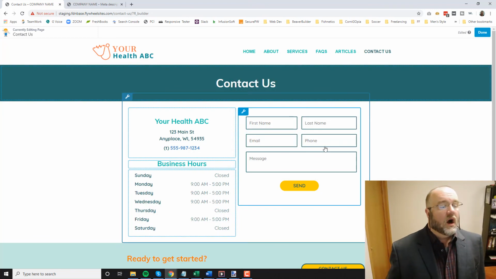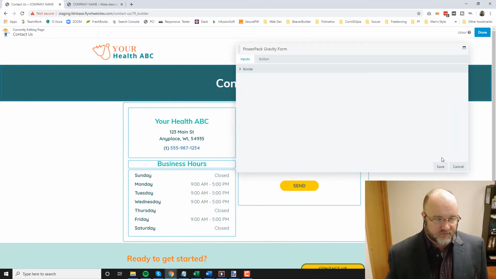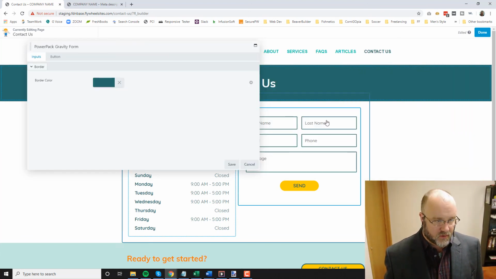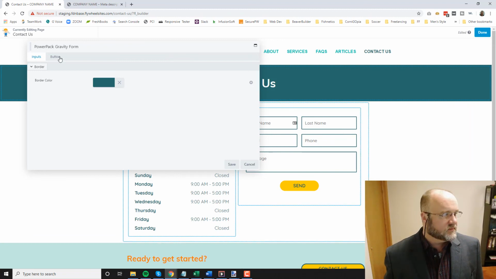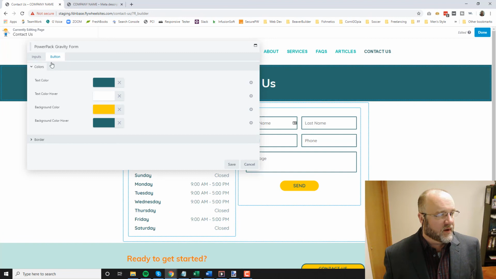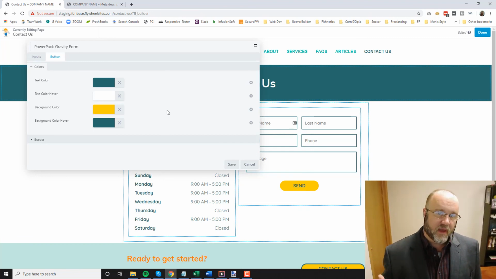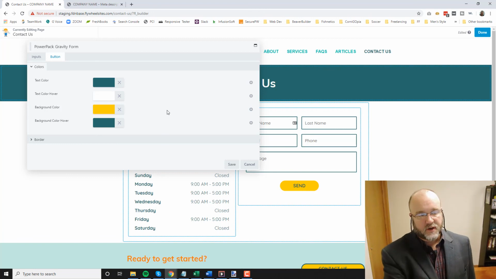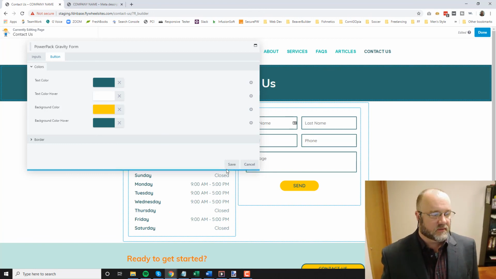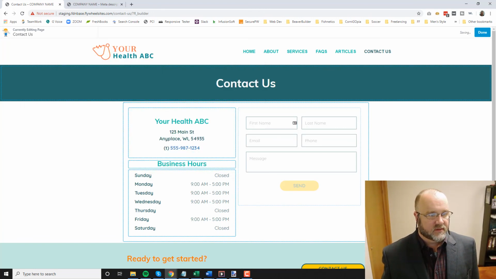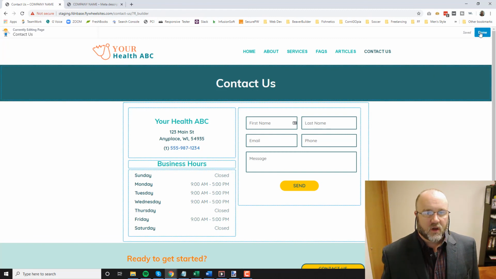Okay. On your form, there's just some style options that you can adjust. You can adjust the border color around the inputs. And if you would like to, click on the button. You can change the colors of the button. Again, we will have this preset for you, but I want you to know that these options are listed here. When you're done with everything, scroll up and click the blue Done button and publish.